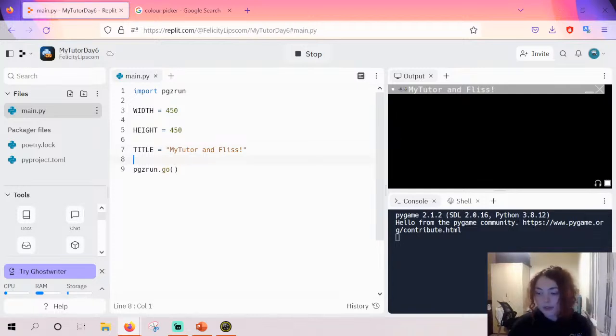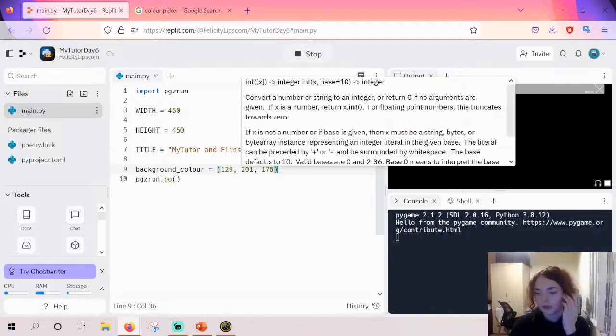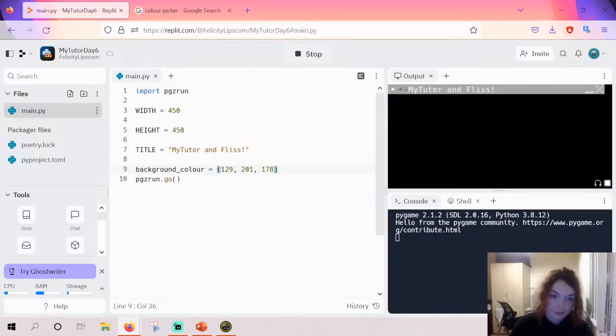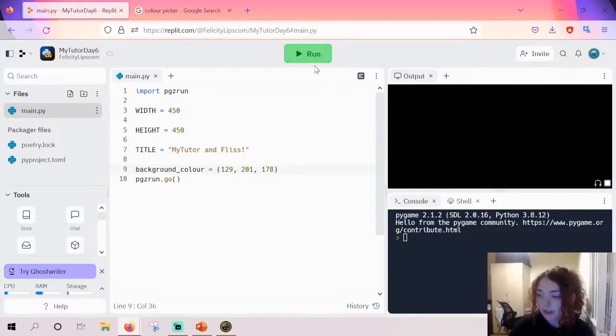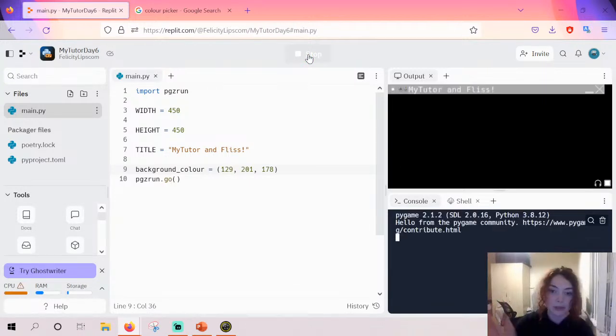So I'm going to call this variable, unsurprisingly, background color. So background_color equals brackets 129, 204, 201, 178. Now if I run this code, currently the background is not going to change color because we haven't told it to change color. We've just stored a variable. So as you can see, when I run the code, no background change.